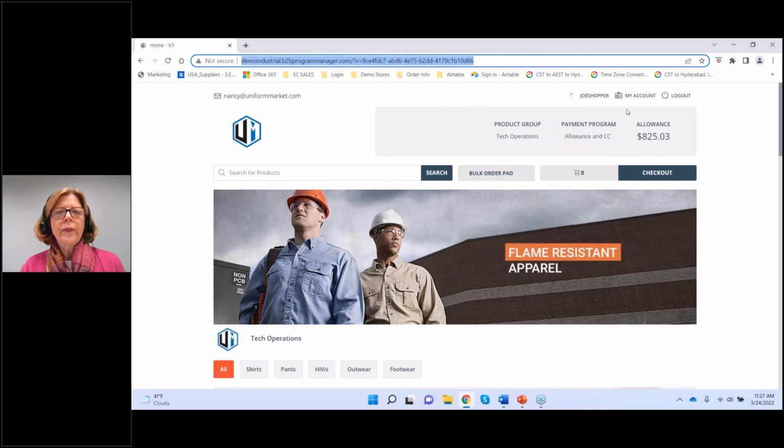But the most important thing I see when I log in are my rules. So what's my job group, my product group? I'm a tech operator. What are my buying rules? I get allowance and I get to roll over to credit card. And how much money do I have available to me today to spend on my uniforms? Because these programs re-up every year, whether it's a calendar date, a new hire date, doesn't make a difference. The system manages all of this for the employee. Most importantly, the system manages all of this for you, the supplier of uniforms to these employee groups.